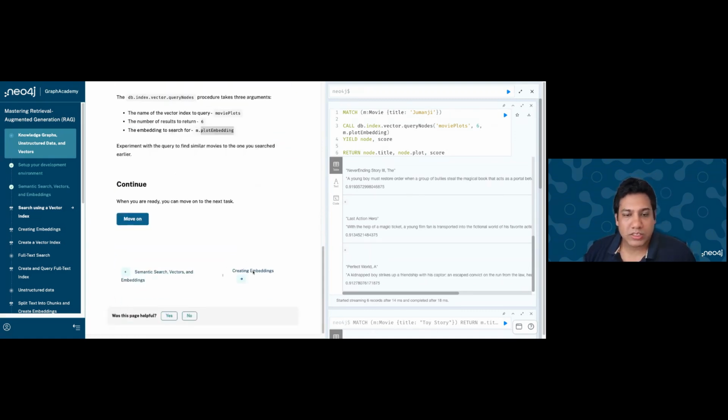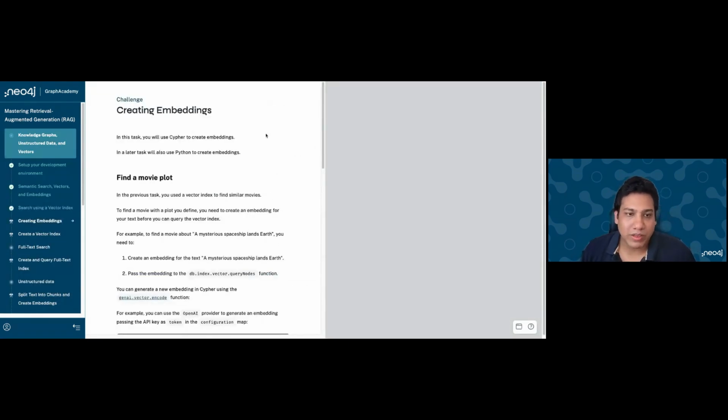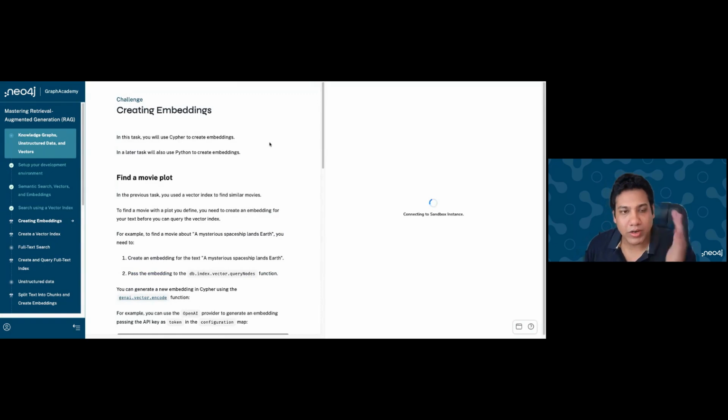All right, let's jump on to the next one. So far we have touched base on what vectors are, how to do semantic search, and embeddings. Next, we're going to learn how to create embeddings. We have already created embeddings for our movie plots, but how do you create embeddings on the go? That's what we're going to learn in this particular exercise.